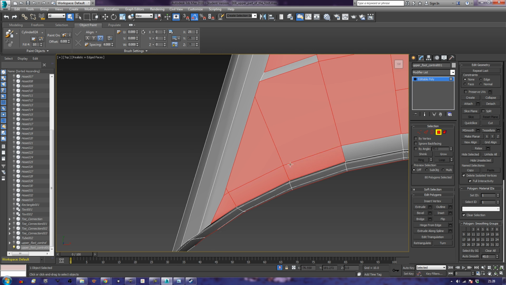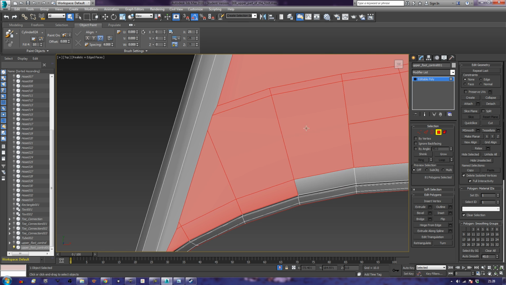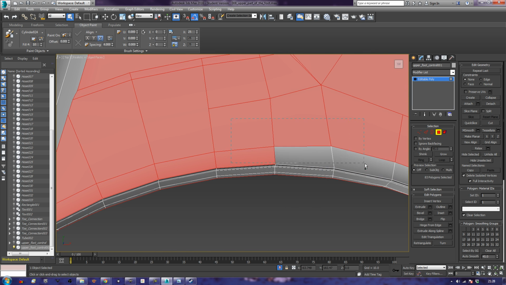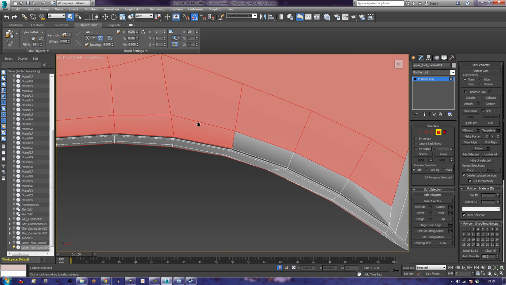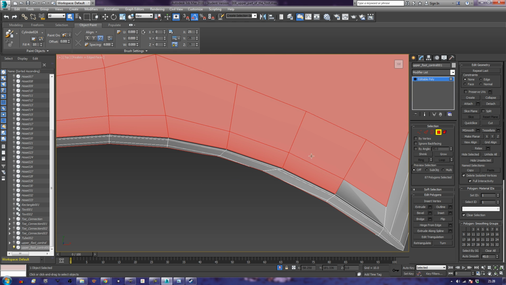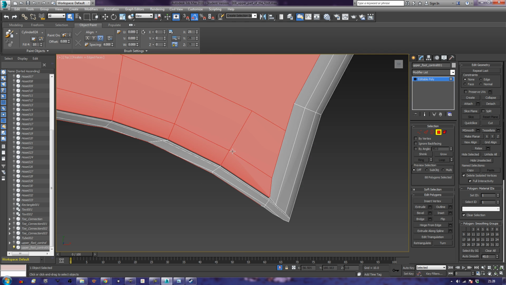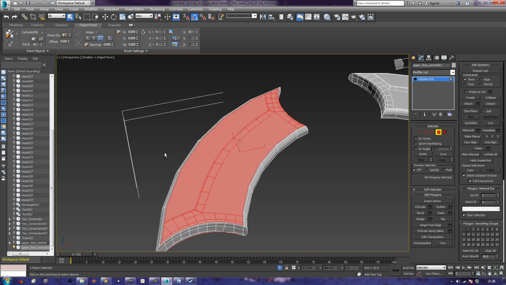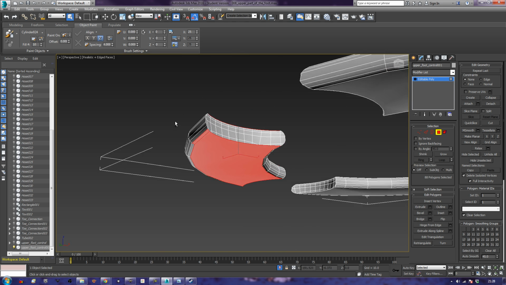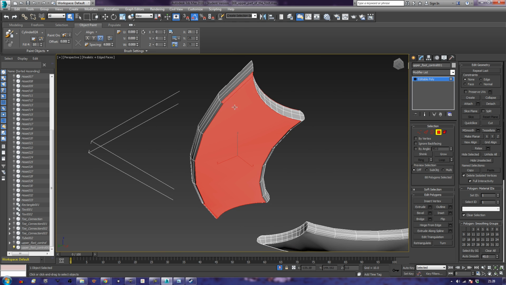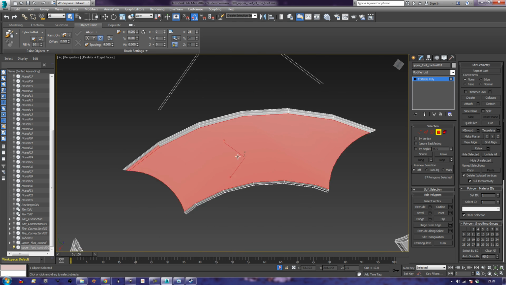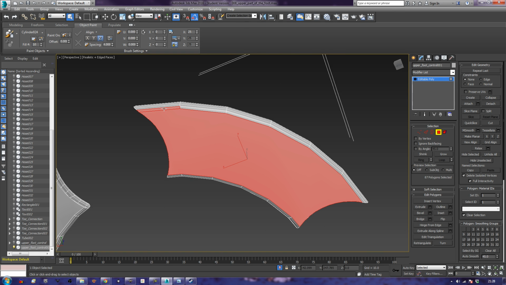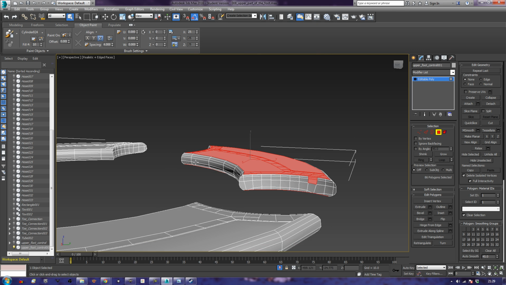So let's go around our model and just make sure that we've got the bits we need. There we go. Now just going to go around it. There are quite a few strange little breaks in this model that I'm going to have to preserve. So go around it all. There's some there, you see. And then select those.